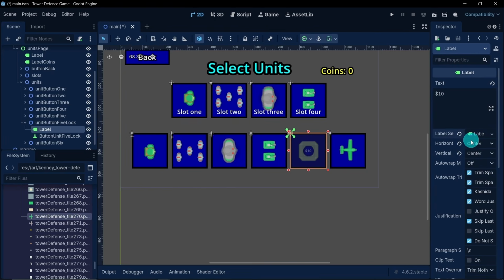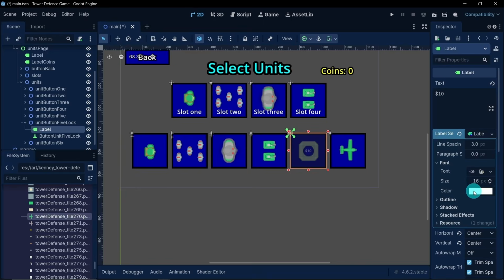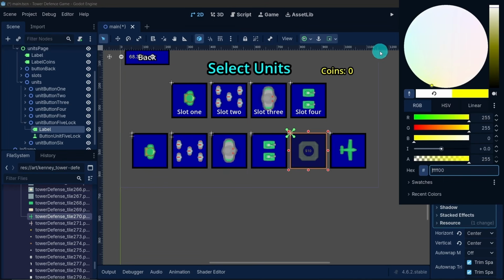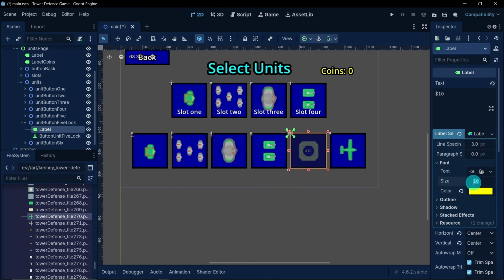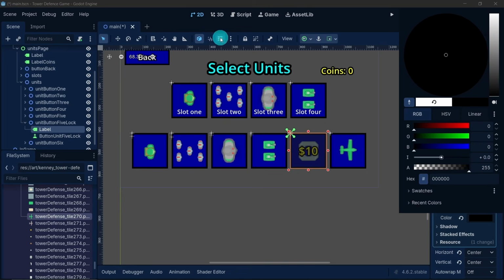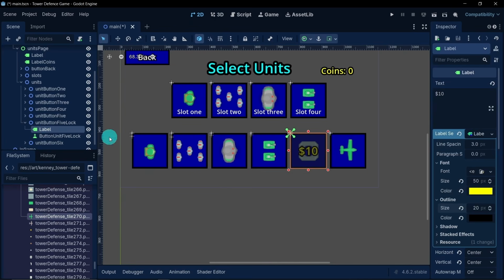I'm going to give it label setting. Let's make it that nice yellow. And let's go ahead, increase the size. We'll do something a little bigger. We could do, honestly, let's see, 40, maybe even a little bigger, like 50. And then give it a nice outline, like 20. Change that to black. Nice. All right. And if you wanted to kind of move this around, you can. Again, it's kind of up to you. I think it looks kind of okay like this, so I'm going to leave it as is.